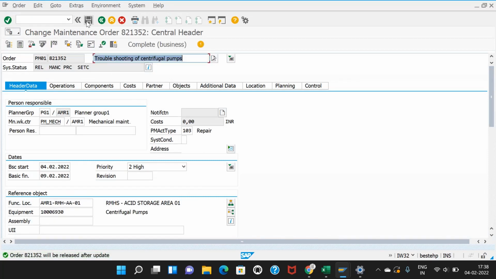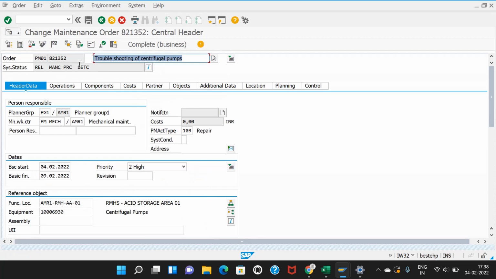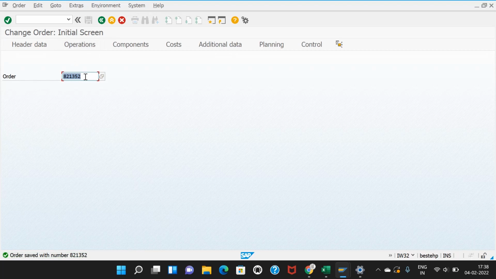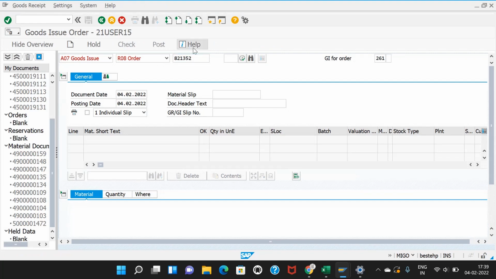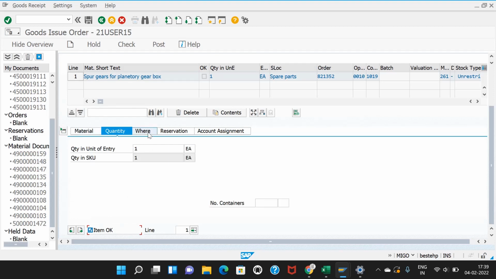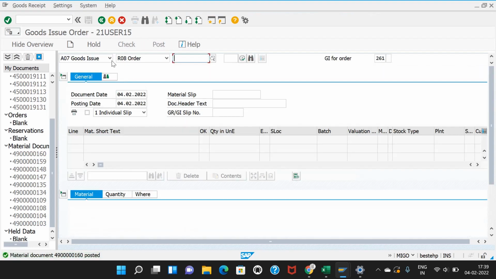So what is that? Error: material availability, no entries. I don't think there is an availability issue. Check log, okay. Let's check that later. For this order, I am issuing the previously used spur gear. Item okay, quantity is 1, all these are fine. Final issue, check, post. Simple.